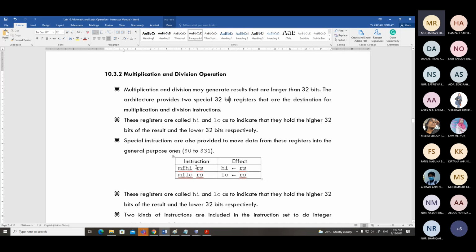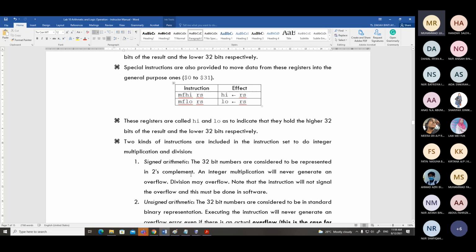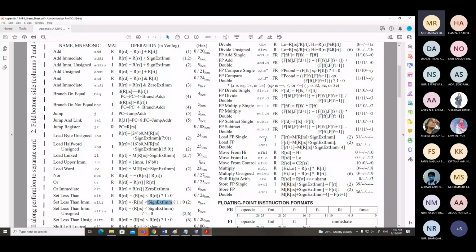Next, let's say the result must be moved to another register. We can use move from high to certain registers, and move from low to certain registers. So we use MFHI, MFLO. These commands can be seen on the right column. Move from high means that the content in high will be stored into RD, and move from low means that the content in low will be moved to RD.